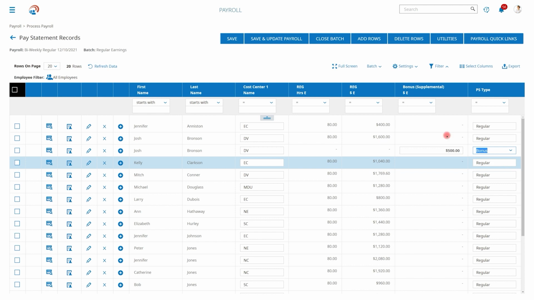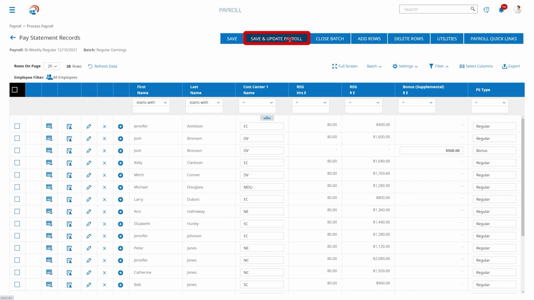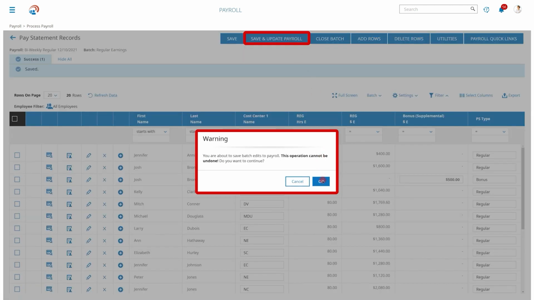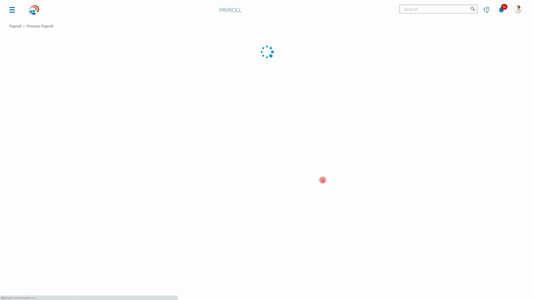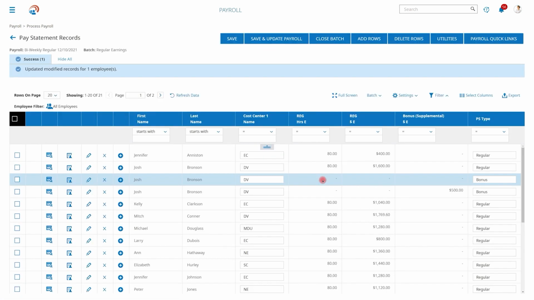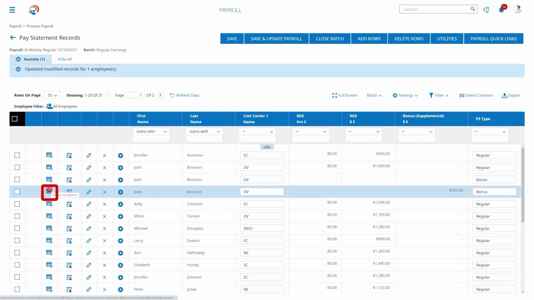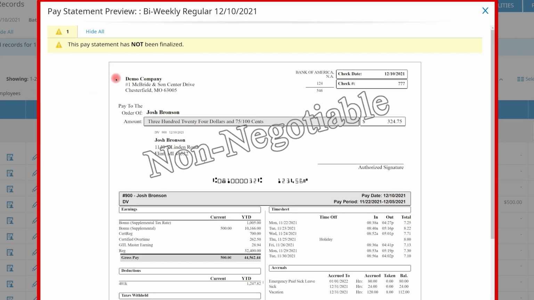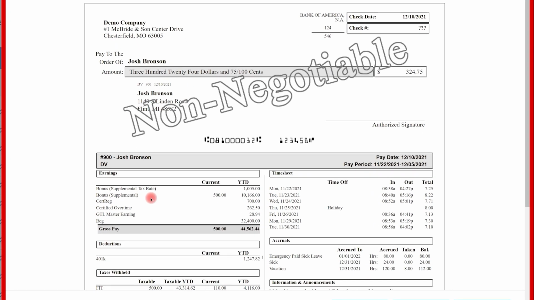Once ready, let's save and update our payroll to save the changes that we just made. Now, as the batch is being saved and updated, calculations are being applied in real time. So you can review those pay statements and run any payroll reports without the need for the traditional pre-process. So if we take a look at this pay statement that we just created, you will notice that it has not been finalized. The bonus that we entered for this employee is now appearing here on the pay stub.